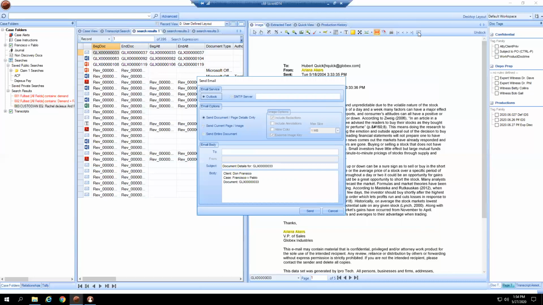Again, you can also email, same kind of concept as print. So you have it set up to your Outlook or server. You can send document and page details only. It's not going to actually send you the document, just the details. So you can go into SE and go to that document number.